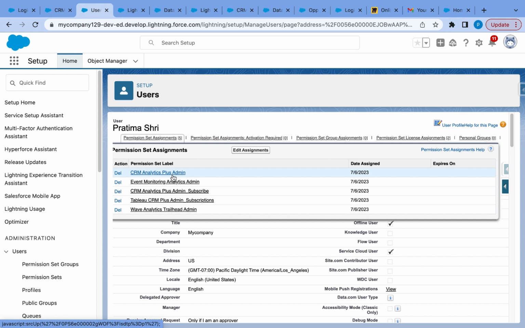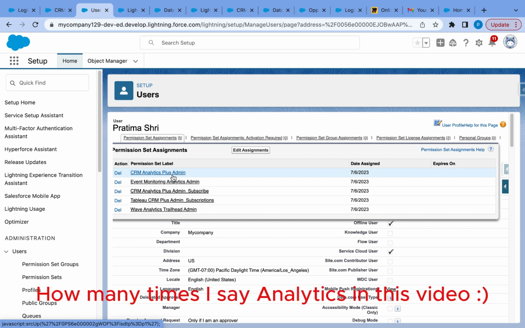So key thing to note is if you have some older license that doesn't have Discovery, you may want to talk to your account executives in Salesforce and figure out the licensing. It does get tricky sometimes. Based on what SKU you are in, you may or may not have all the features, but CRM Analytics Plus should give you access to all the Einstein features, including analytics and discovery. So make sure that's assigned to you.